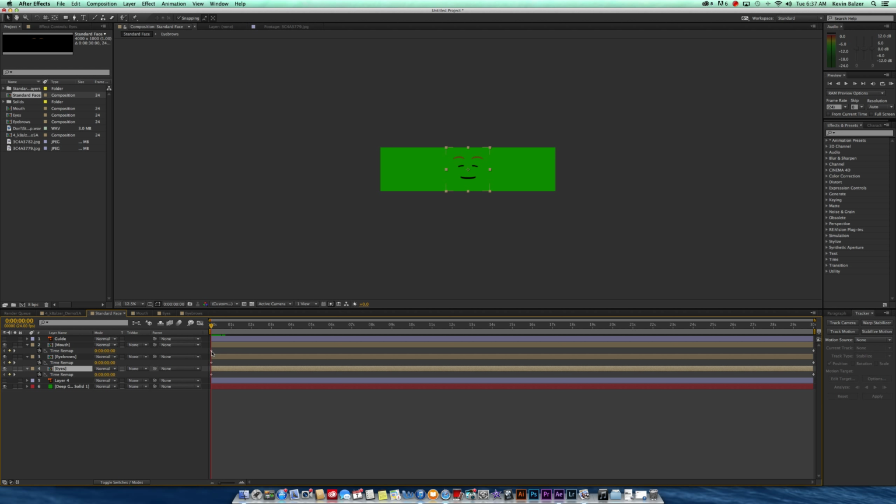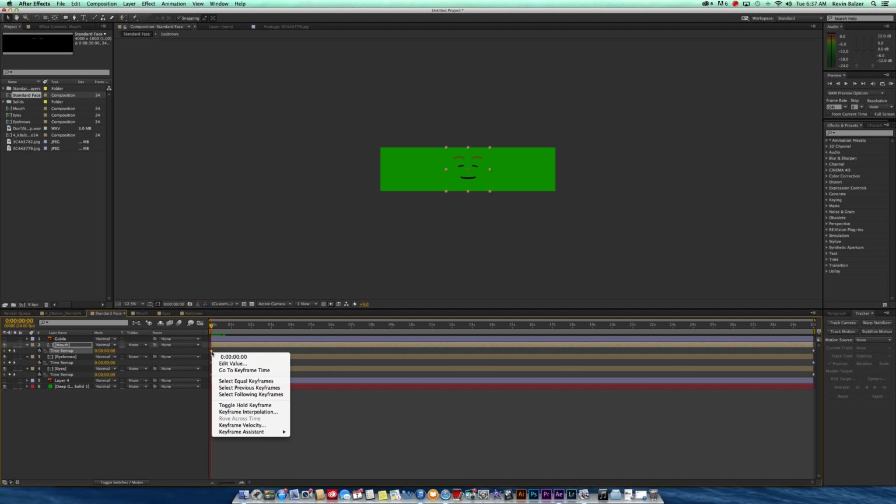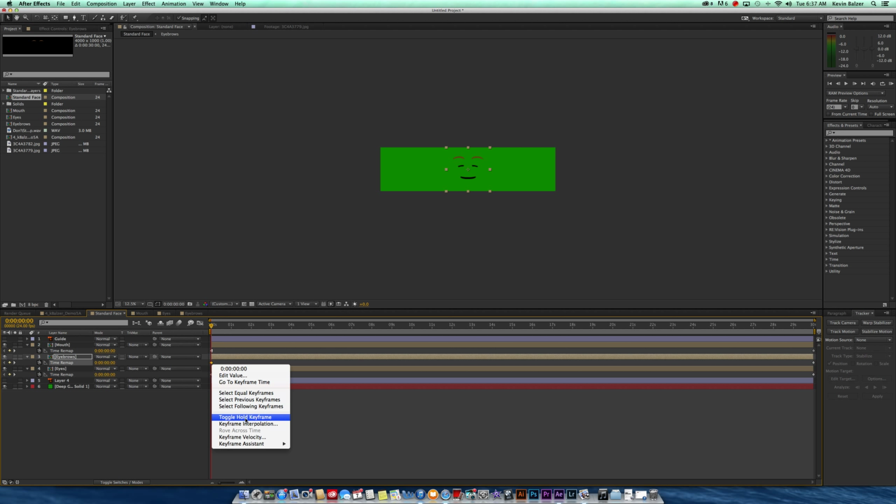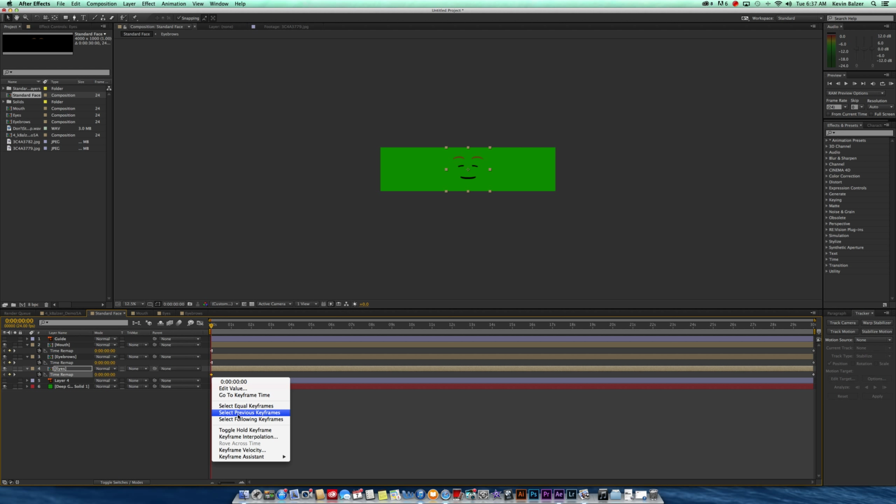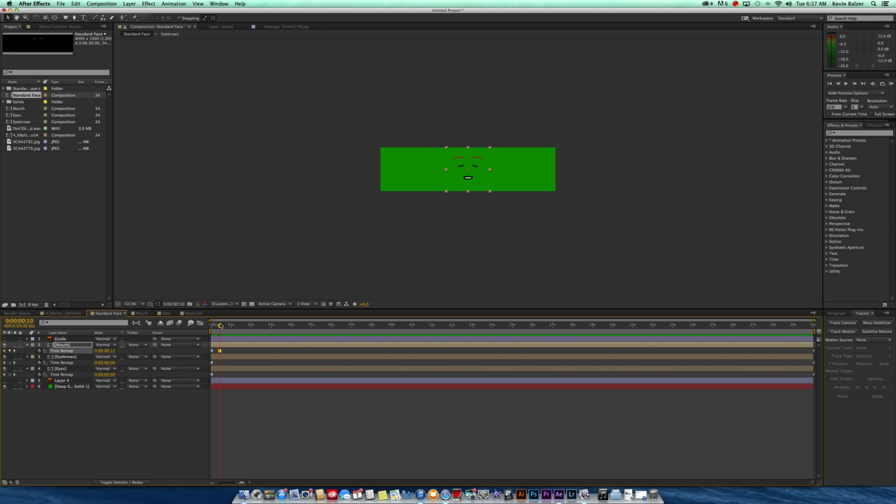We don't want that. We actually want a hold keyframe. If we right click on this, we can go to toggle hold. We want to do this for each one. Toggle hold keyframe will allow you to change the keyframe, and it holds on that keyframe. So if I were to move along here and I wanted to change this value, say to this value right here, now when I play it, it holds between those two keyframes.